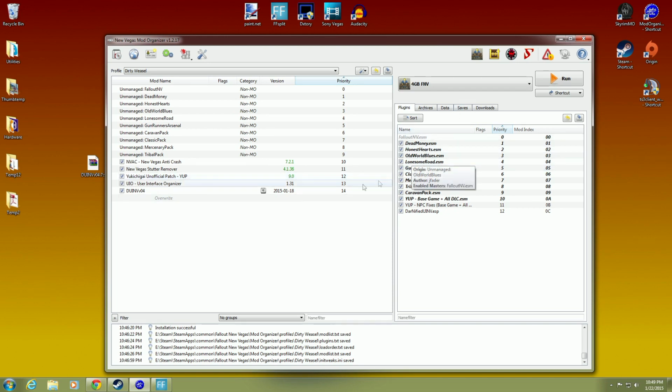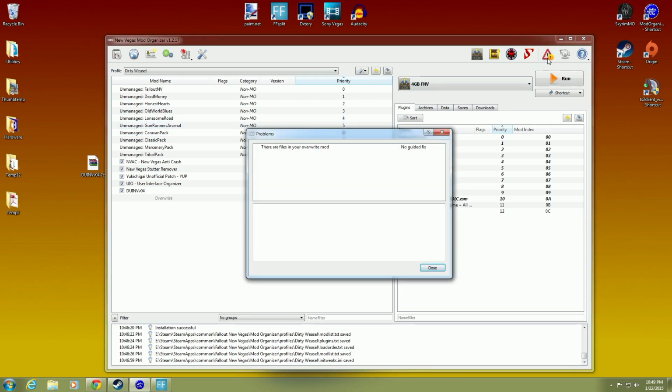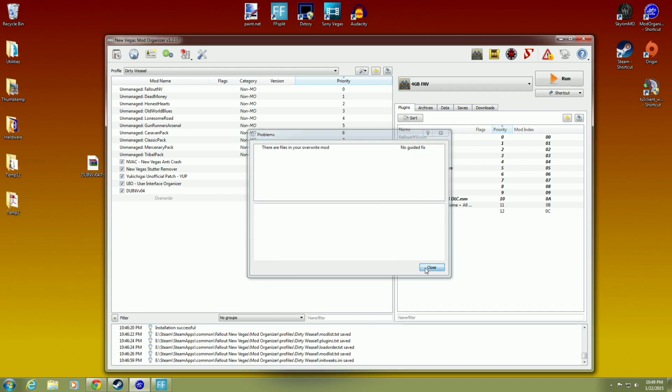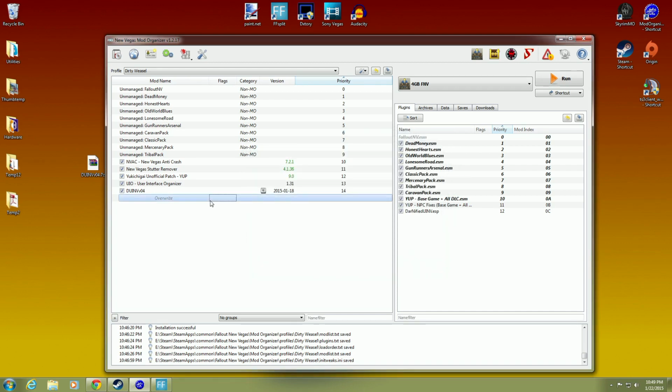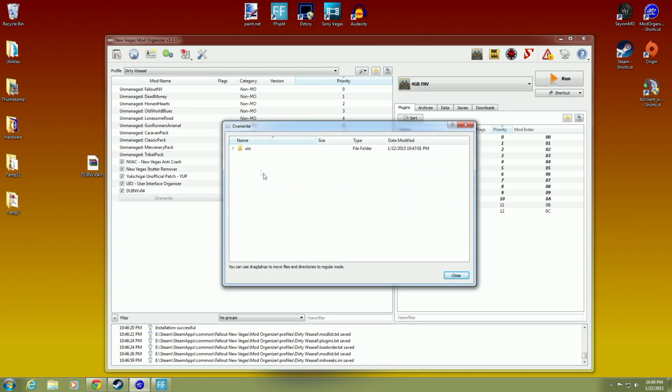Okay. Now, one of the things about Unified Interface Organizer is that it will throw things into your overwrite file. Everyone assures me this is perfectly safe, and when you click on this, there are files in your overwrite. We'll go take a look at this, and it's perfectly safe. If you're in the middle of doing mod testing or installation, we try to keep our overwrites clear, but I don't think it's a big deal.